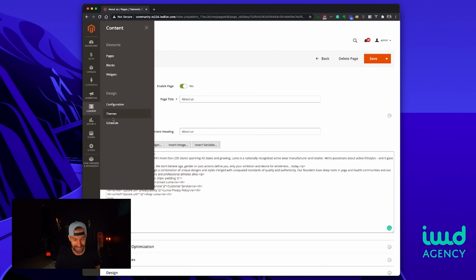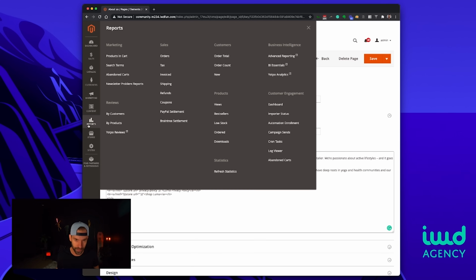And then this design section down here is basically for you to change your theme's design, and to schedule when to roll out. In case you want to do a theme for Christmas or Valentine's Day, you can create that theme and then schedule it to be updated on a certain date, which is great. So that's it for the content section. Let's jump into the reports area real quick.